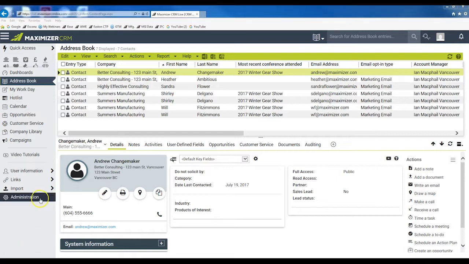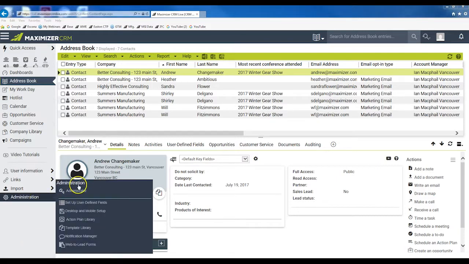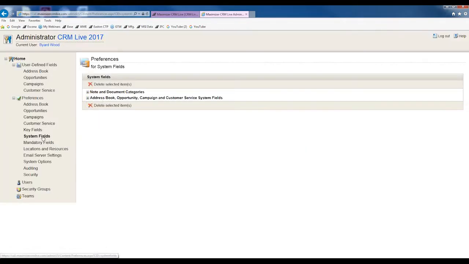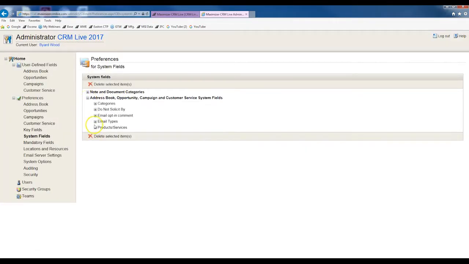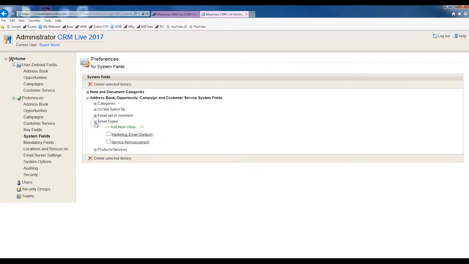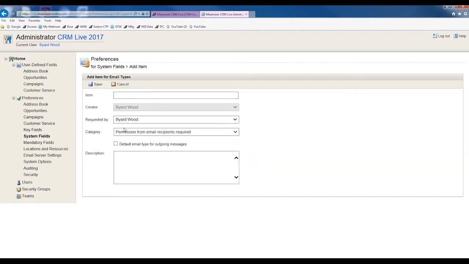To begin, go to Administration and Administrator, System Fields, and click on the plus next to Address Book or Contact List. Now expand Email Types. Click on Add New Value and add as many email types as you want. At the least, you will want to create Marketing and Service Announcement.